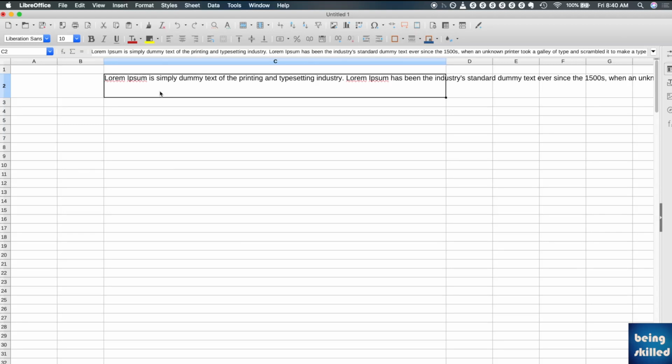If you're using LibreOffice and you want to wrap the text of any cell, or an entire column, or the entire worksheet, then how will you do that? Well, it is pretty easy.